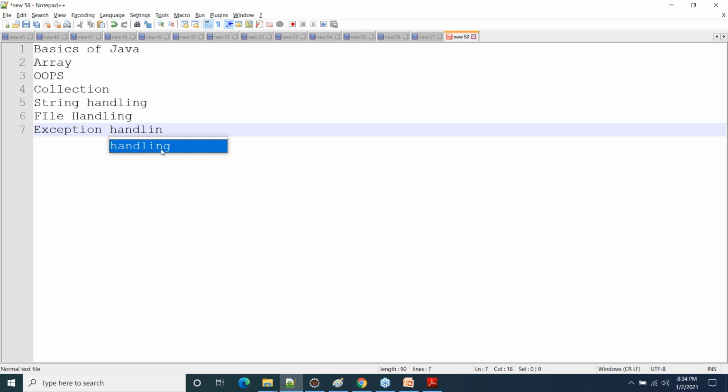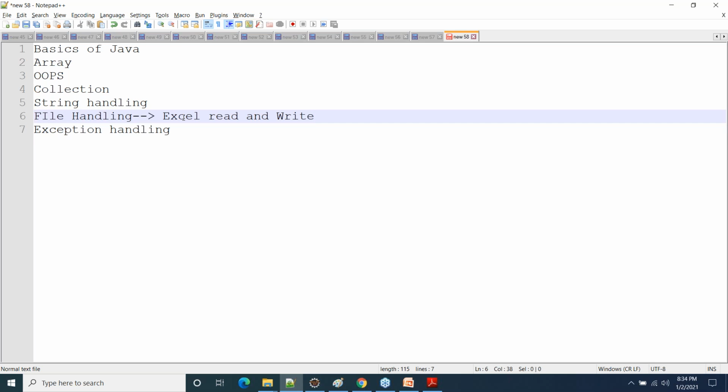These are the minimum things that you must know. File handling, basically Excel read and write, is what I'll be covering. It's not exception handling, sorry, it's file handling. Collection is a must, so we'll be covering it. Yes, polymorphism. In the OOPS concept, everything will be covered: inheritance, polymorphism, encapsulation, abstraction, abstract class, interface, super keyword, this keyword, constructor. Everything will be covered in the OOPS concept.